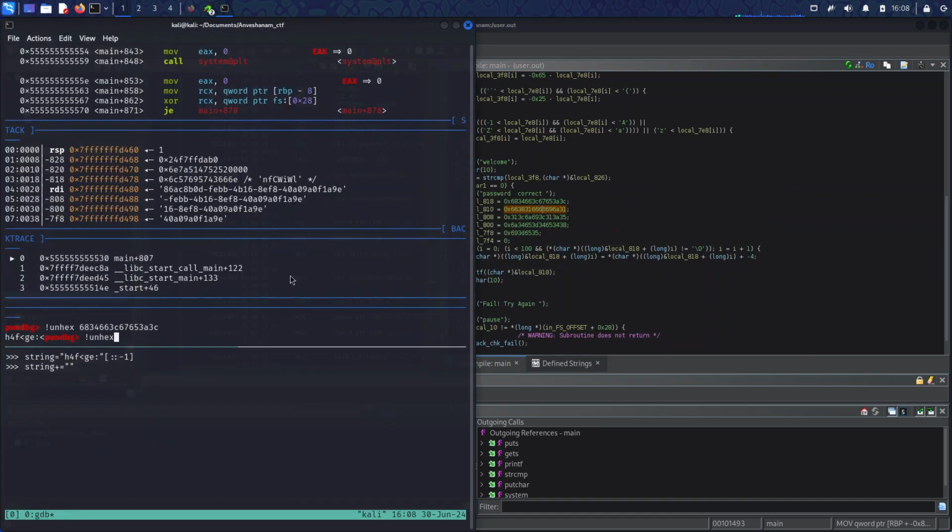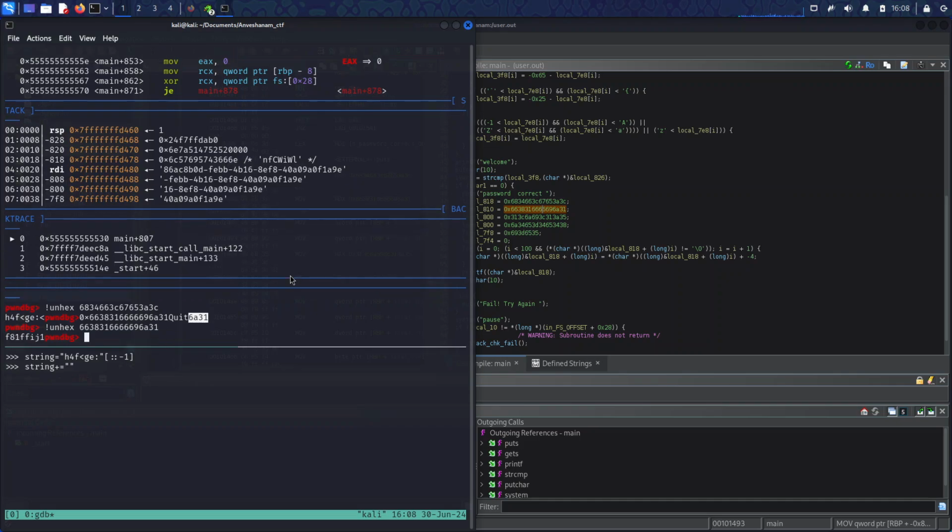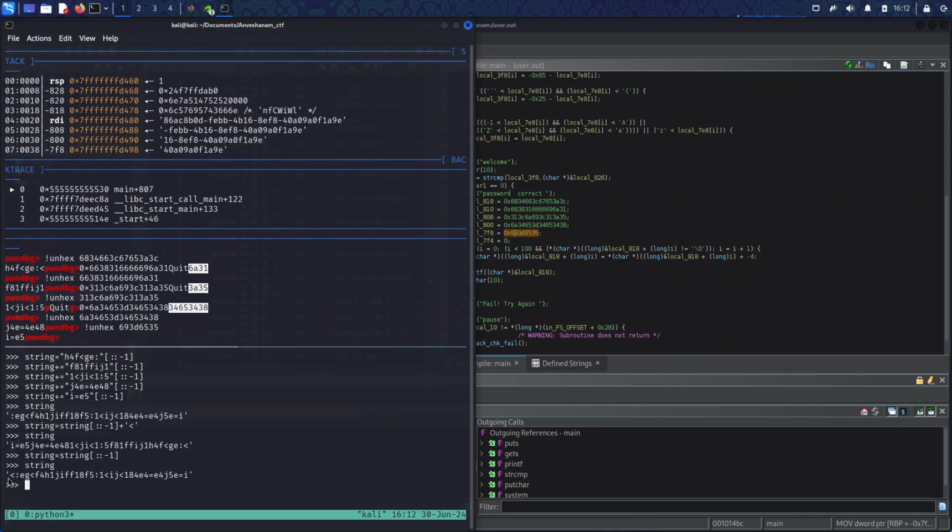Unhex it. Sorry. You can do this operation by yourself. I'll pause the video for now so that I can complete these operations. This is the same thing that I'll be doing with the rest of the strings. So yeah, this is our string. I performed all the necessary operations: unhexed it, reversed it, and then concatenated it.